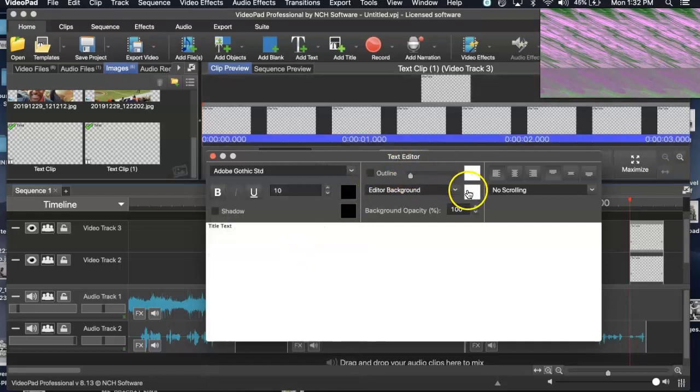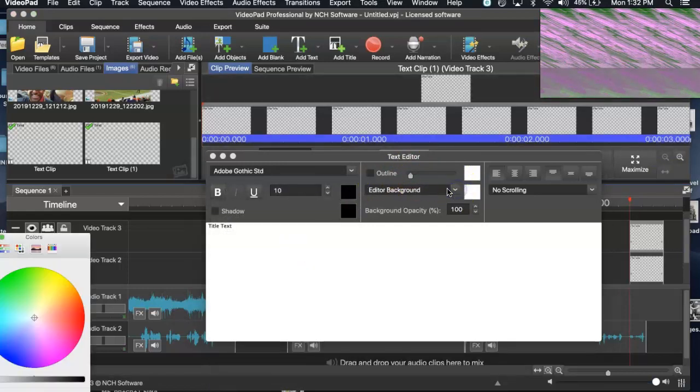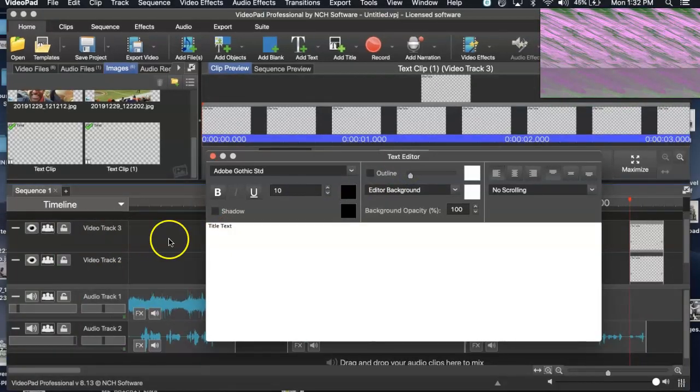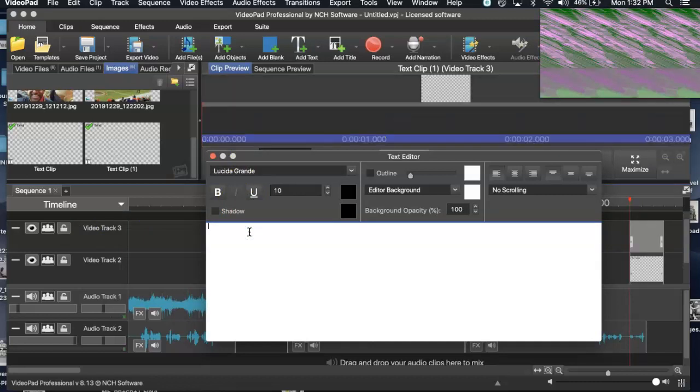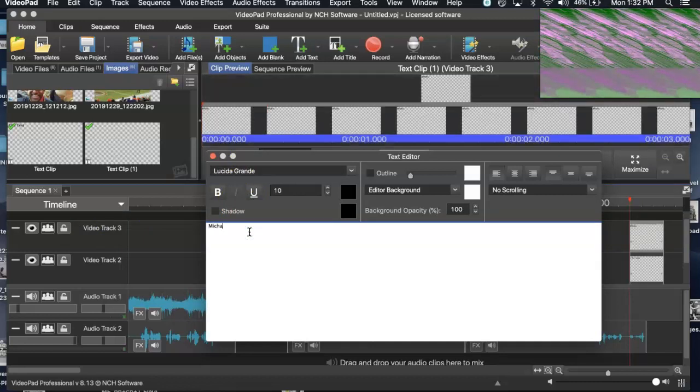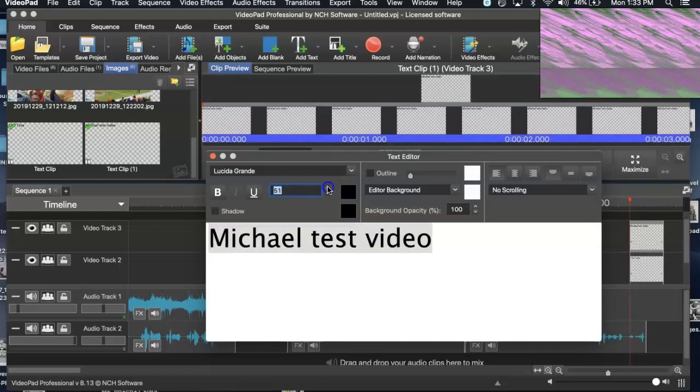Click, close this here. Let me just hit Michael test video, and let's highlight this and increase the point size. I can have it scroll. I can scroll top to bottom, left to right. Let's do left to right.